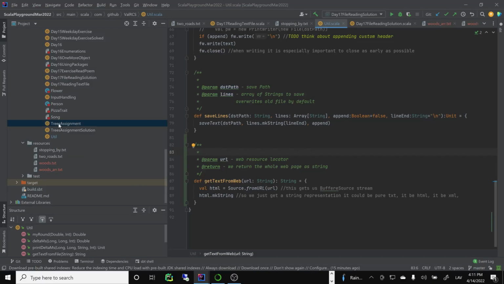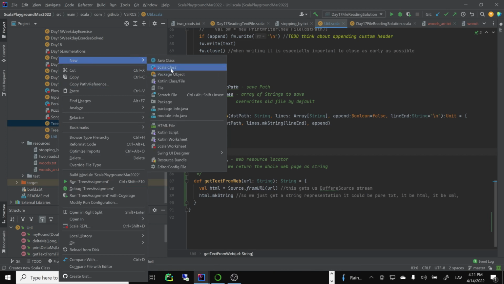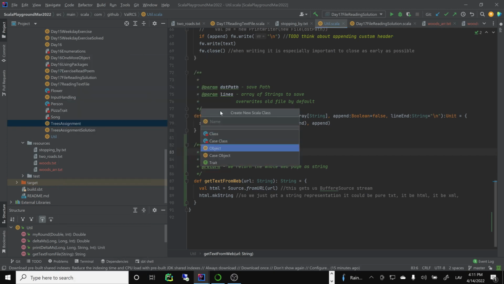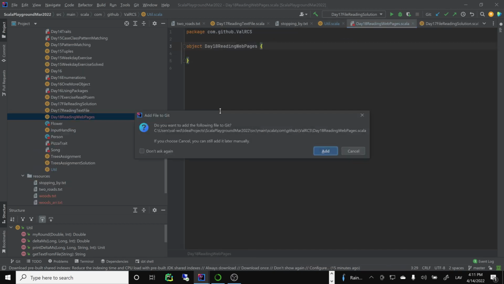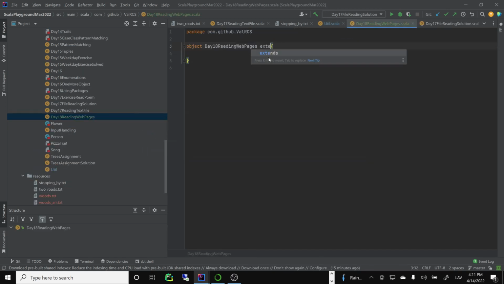I'm going to put it in a new Scala class object, Day 19, Reading Web Pages. Of course I'm going to extend App. And let's get the URL. So URL equals this nice little string. And let's see if this works.